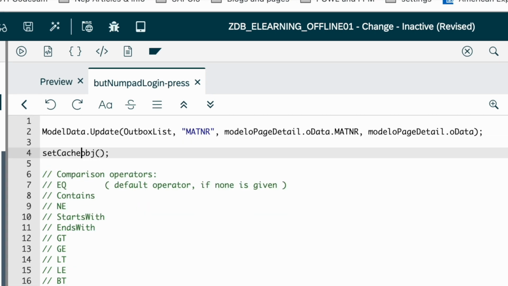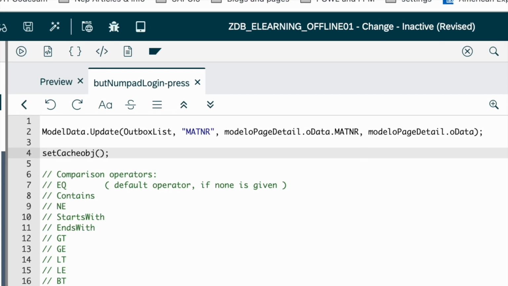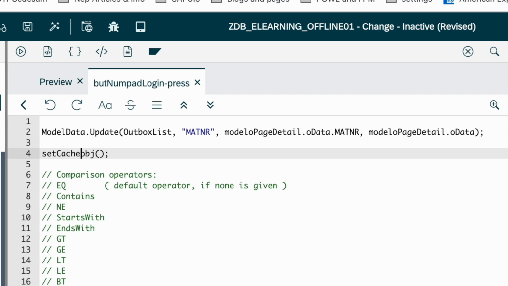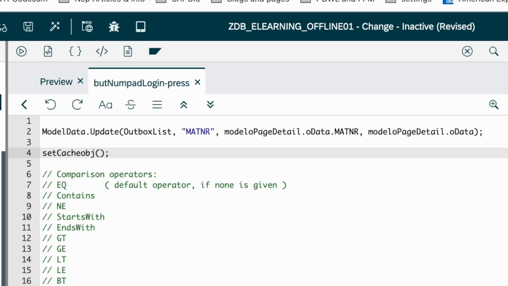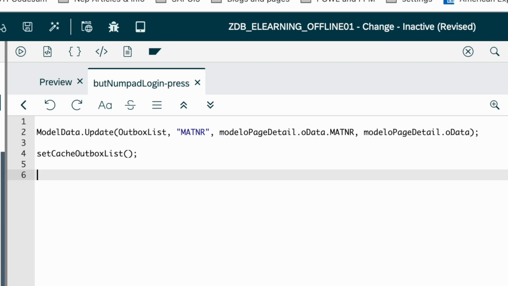running. There is get cache if you want to get it from cache, or set cache if you want to save data. So whatever data that contains our outbox list, which right now will have whatever we put here in the model, I will just save it. With this command, I just need to put here outbox list. And that's all. After this command, that data will be saved offline.